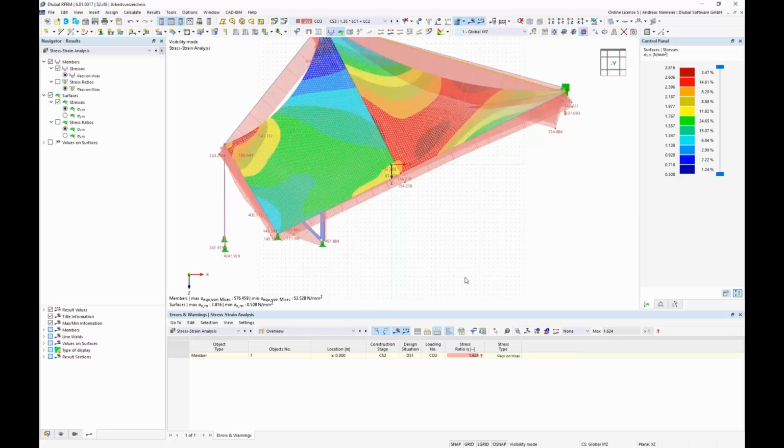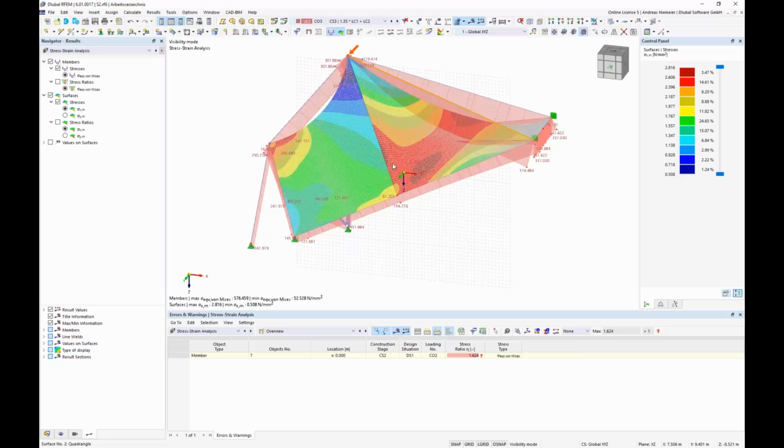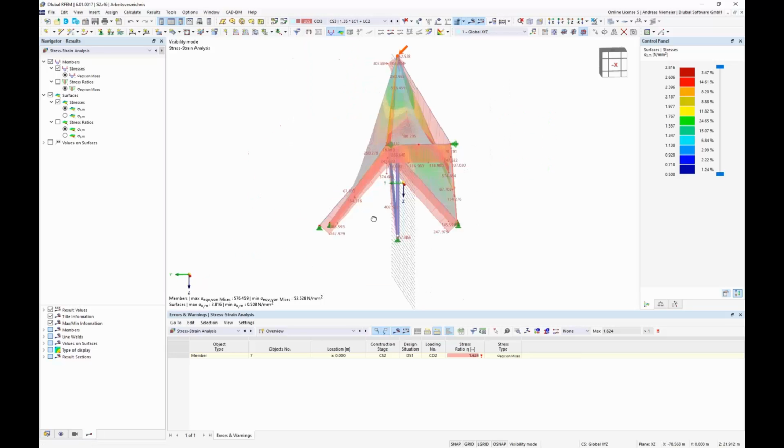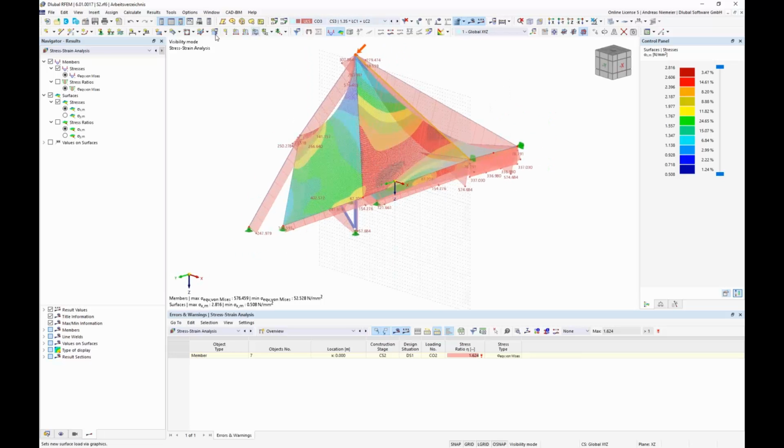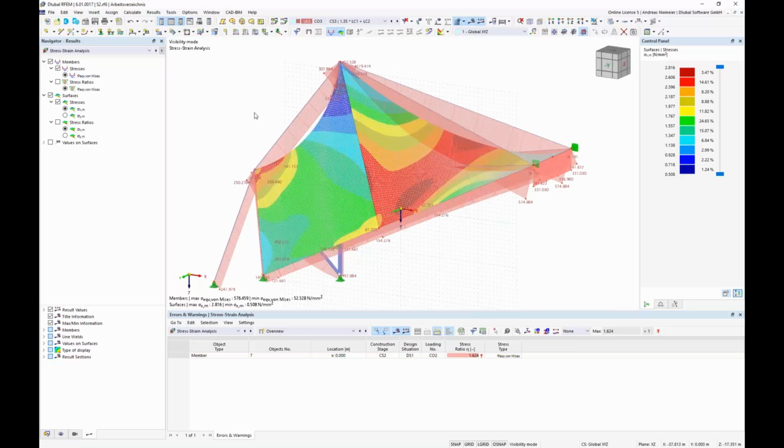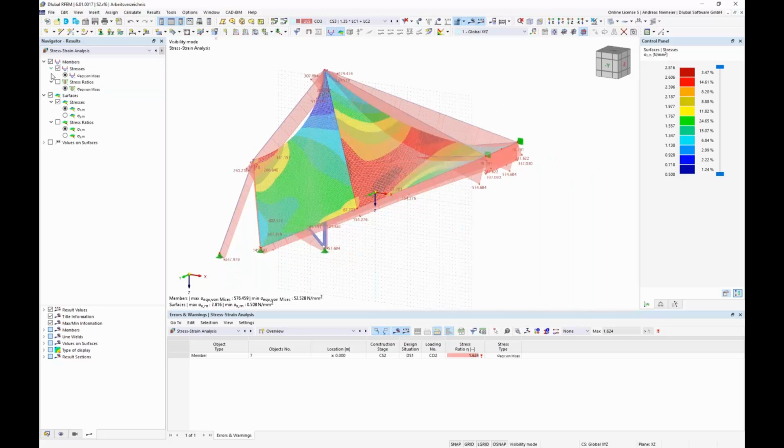So now we get a result. Of course now the nice shape of the form found shape disappears, because this is valid for all load combinations from different stages, so the program draws the shape on the original shape. But this is one point. Now you see we get results for members and for surfaces.